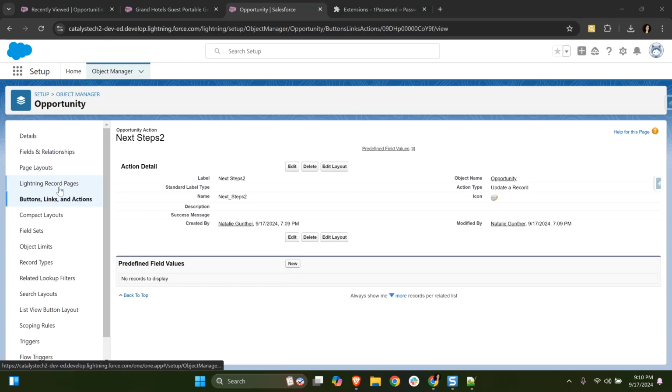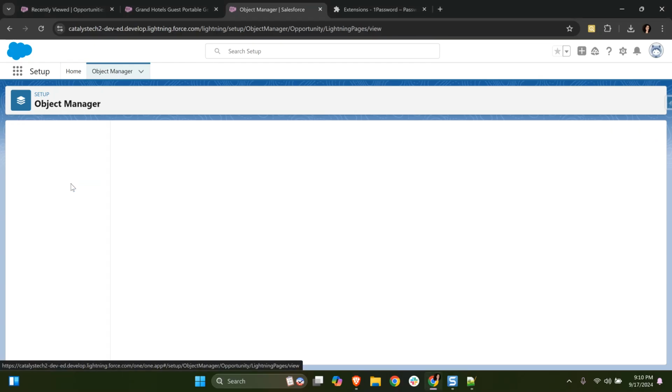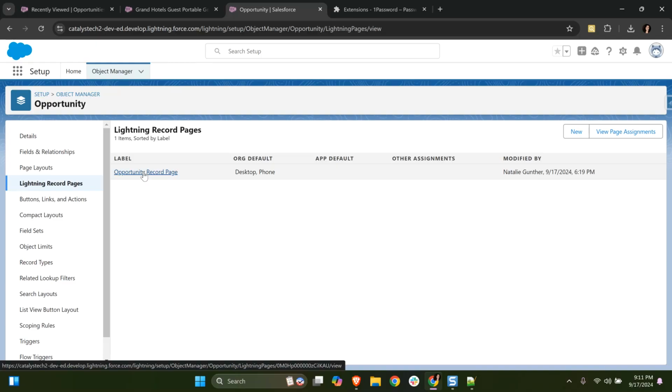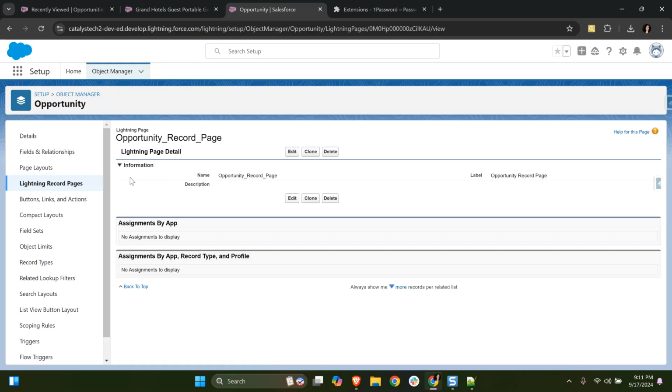Okay, so now I created this, but I need to add it to my Lightning record page. And so I'm going to go into my Lightning record page, open it up, and hopefully you already have one created. If you don't, then you need to create one.